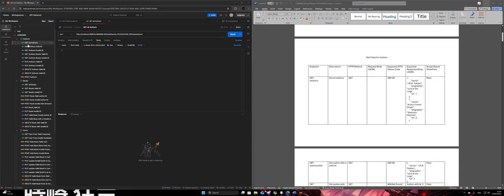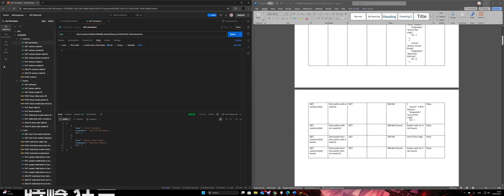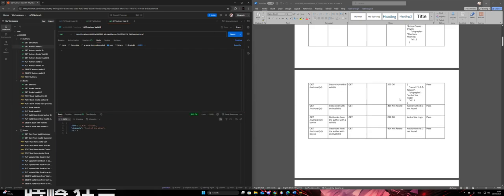So let's start. First, we will go into the authors class, and now we will do a get all authors. As you can see, it returns a list of all authors. Now we get a valid author by his specific ID. As you can see, it returns only one author with the provided ID.